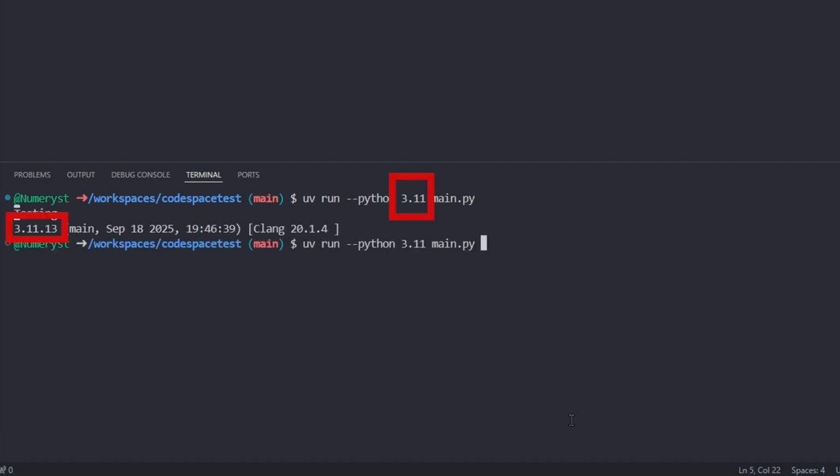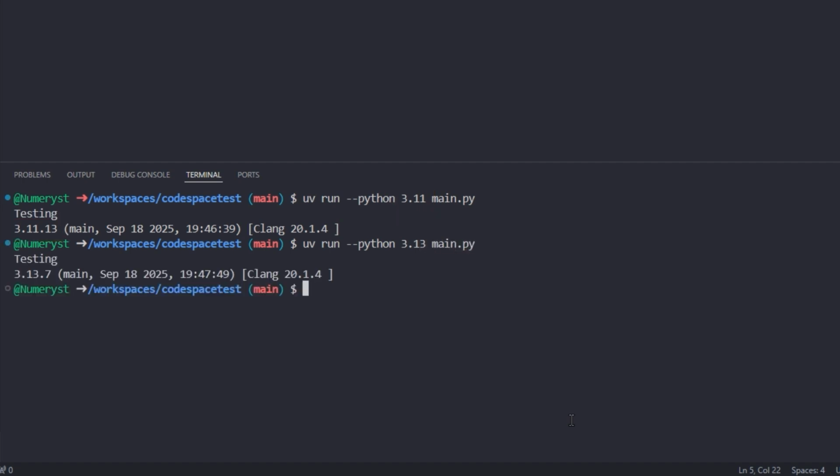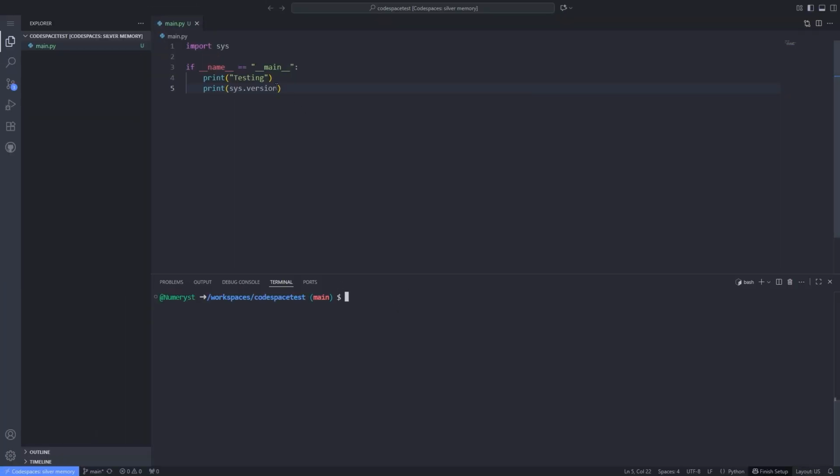Nice, running the code with the interpreter version 3.11.13. What about 3.13? Again, I see the 3.13.7. Nice. So the uv run command and passing the version of Python is working as expected and running the specific version of Python that I have specified.